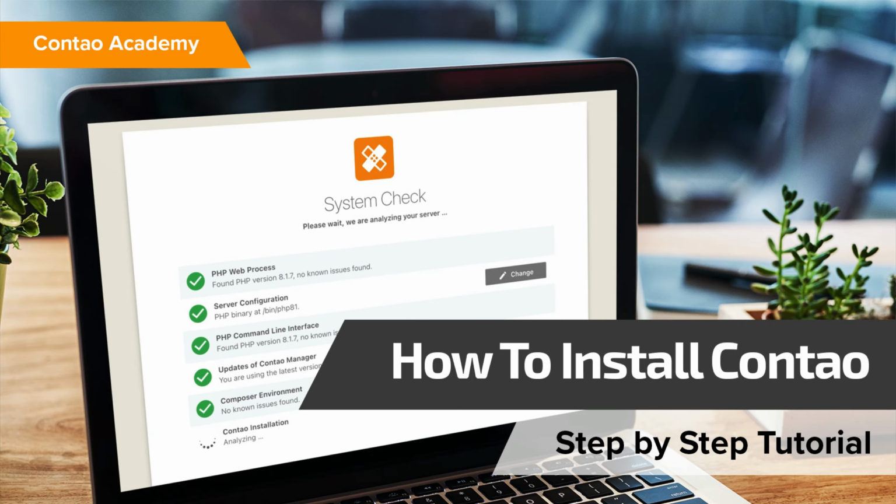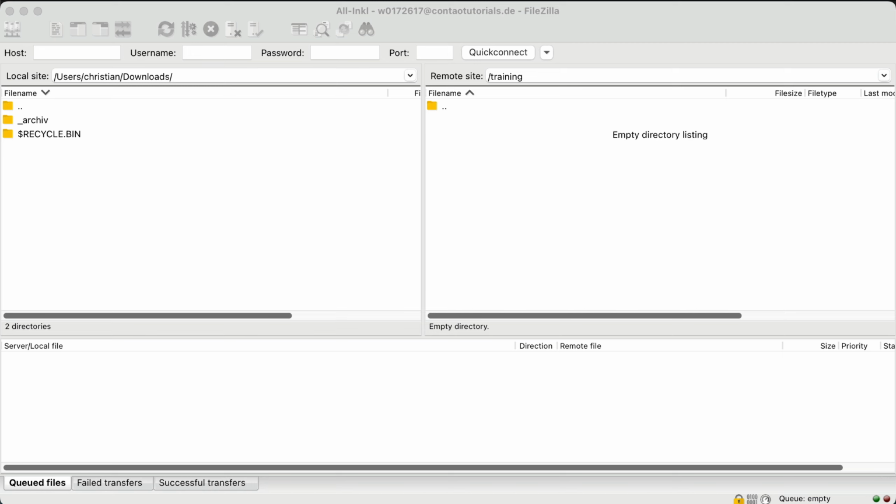Hello, in this video I will show you how to install Contao on a web server. Let's start with the configuration of your hosting. To do this, connect to your server with an SFTP program, such as FileZilla.